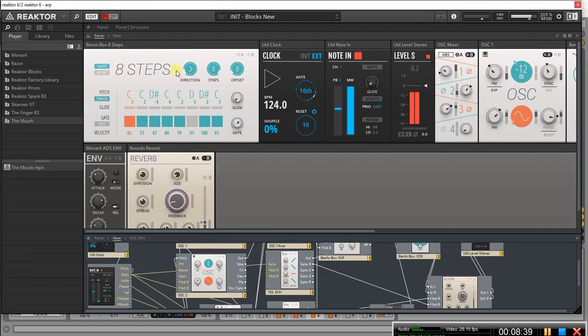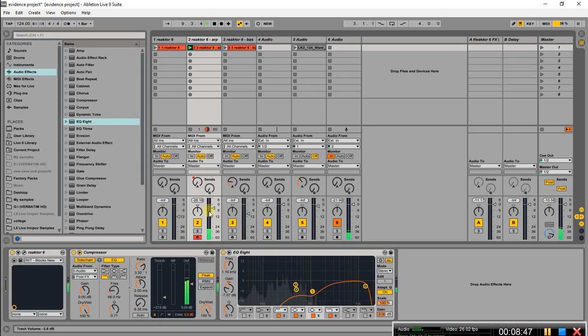As you can see, I've got the opportunity to use this step sequencer when using Reactor Blocks, something very similar to the likes of an 808, like the old school sort of samplers and sequencers. But obviously it's all on my computer, so I can just literally put it in my bag and take it as I go.